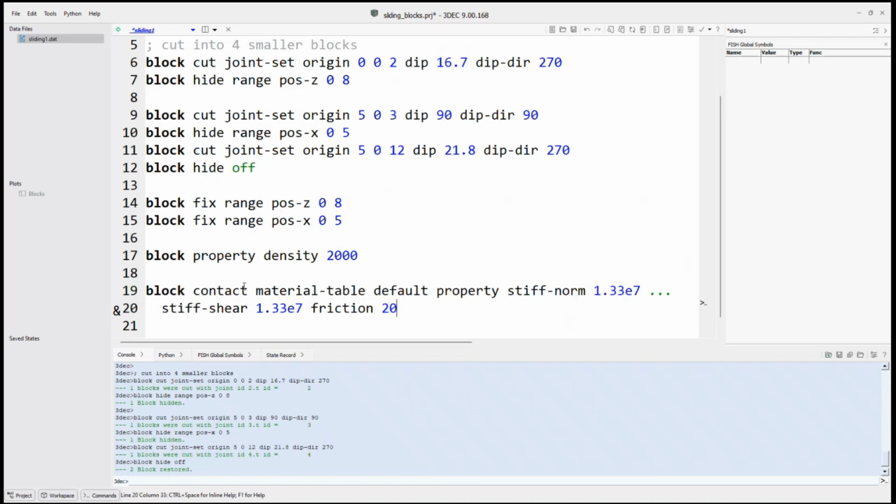At a bare minimum for contacts in 3DEC, you need a normal stiffness and a shear stiffness. In this case, the units are pascals per meter. Again, you could use megapascals and then it would be megapascals per meter. For this example, they are pascals per meter. You can read up in the manual about exactly what the stiffness means, but be aware that you do need to specify a stiffness, a normal stiffness and a shear stiffness for contacts in 3DEC.